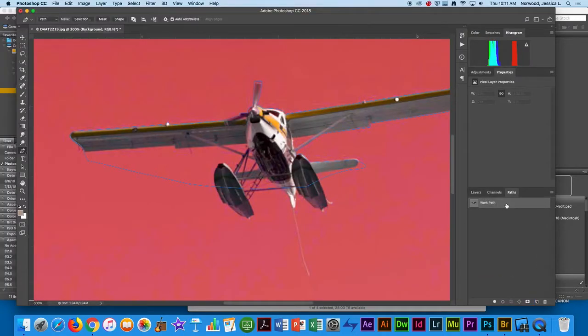So, on this work path right here, if you double click that path, it'll bring up an option for Save Path. And then I can give it a name, Airplane. Now it's saved. Working paths are temporary. Double clicking will allow you to give it a name and save it. And now I have a path that every time I open up this document as a Photoshop or TIFF, depending on how I save it, JPEG will compress it and get rid of it, but a Photoshop or TIFF, as I'm working on it, I will be able to call that path back up.